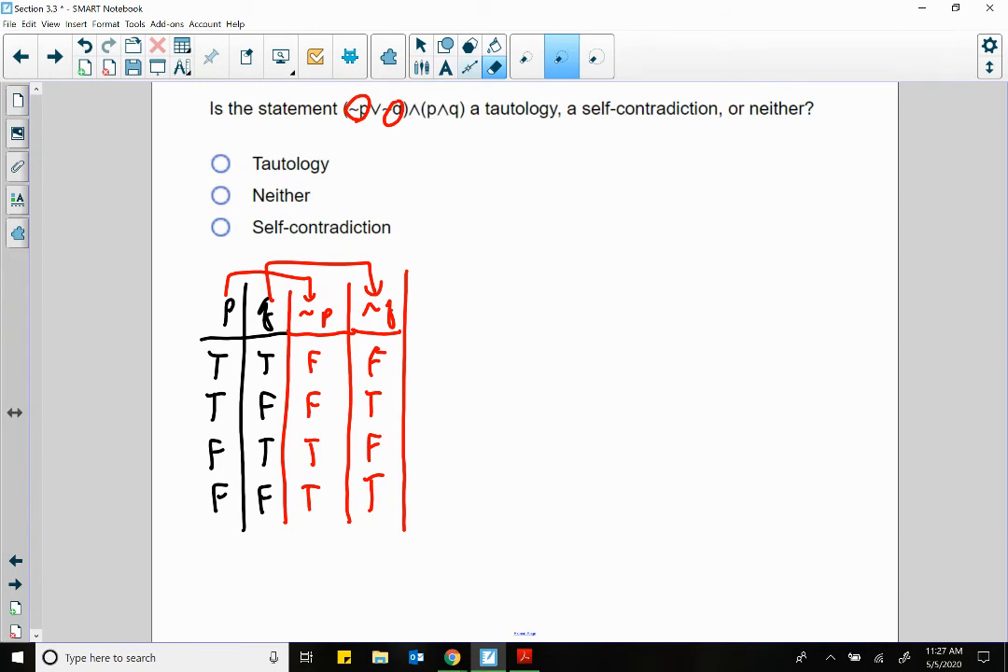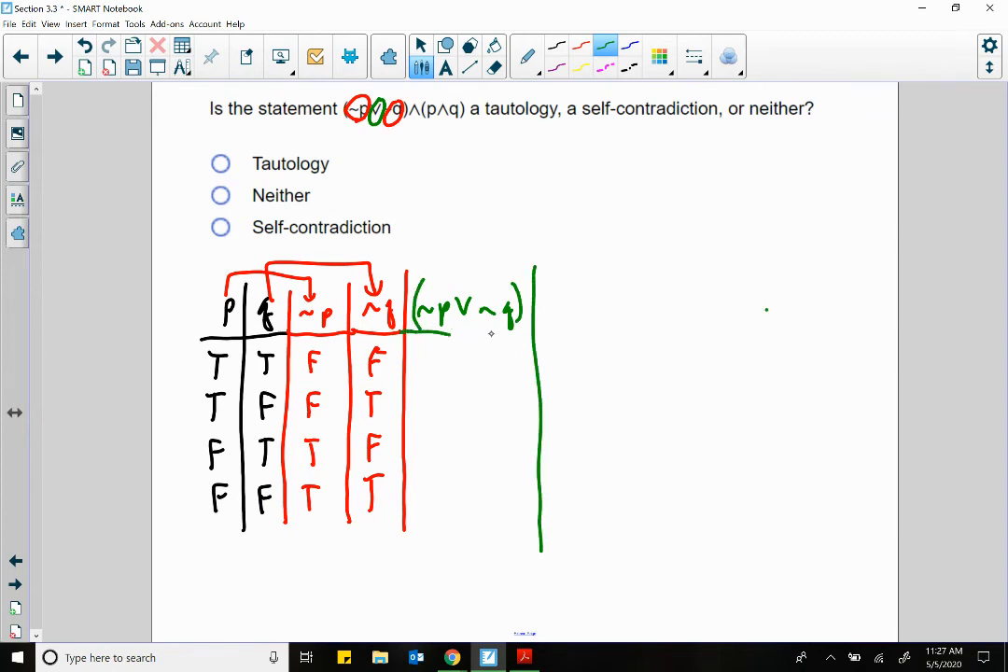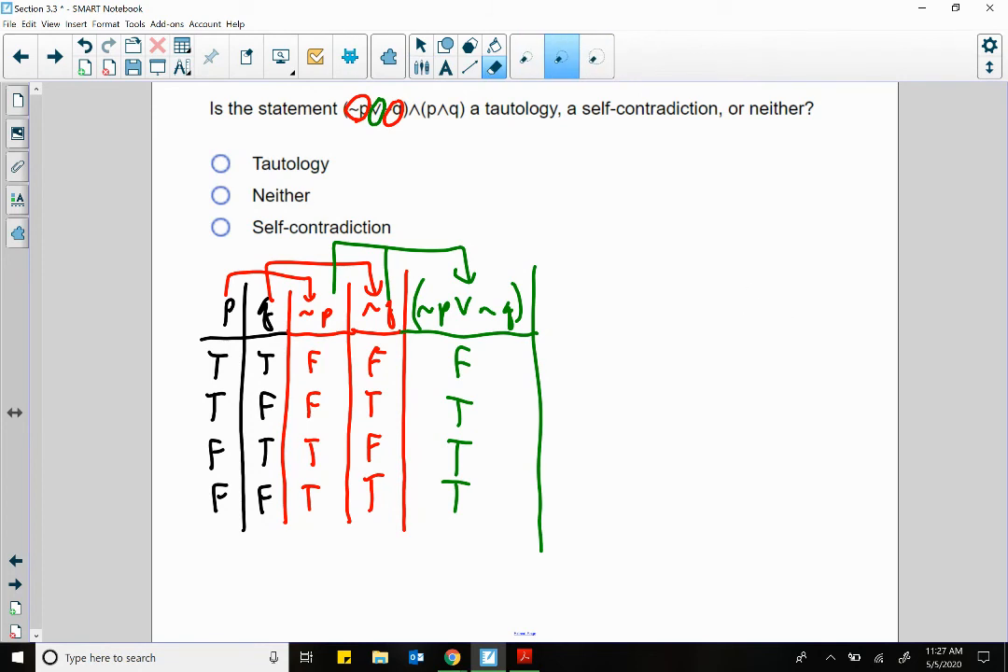Now to finish up that parenthesis, all that we have left is an or. So we're going to negate P or negate Q. And that will finish up that first parenthesis. So in order to do that, we'll use the two negation columns. Ors are only false when both are false. So false, false becomes false. False, true becomes true. True, false is true. True, true is true. There's the first parenthesis done.